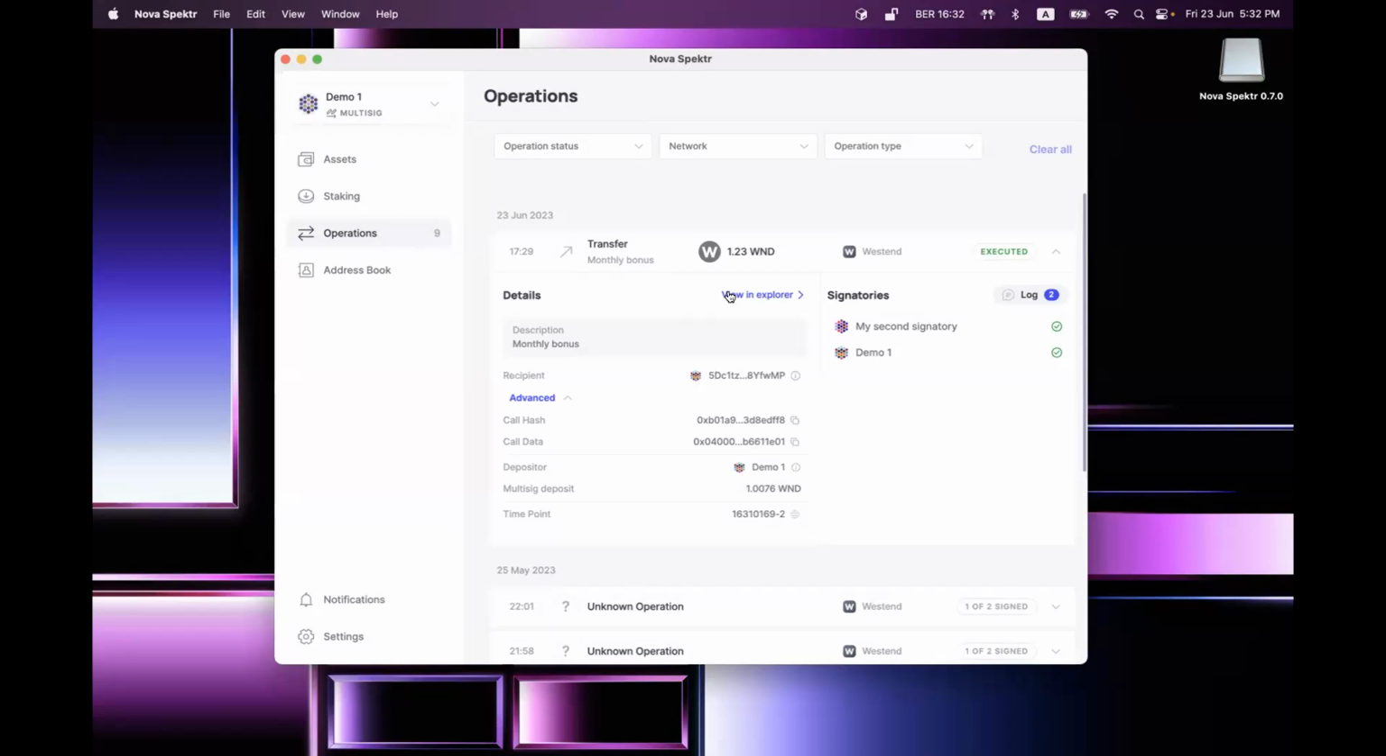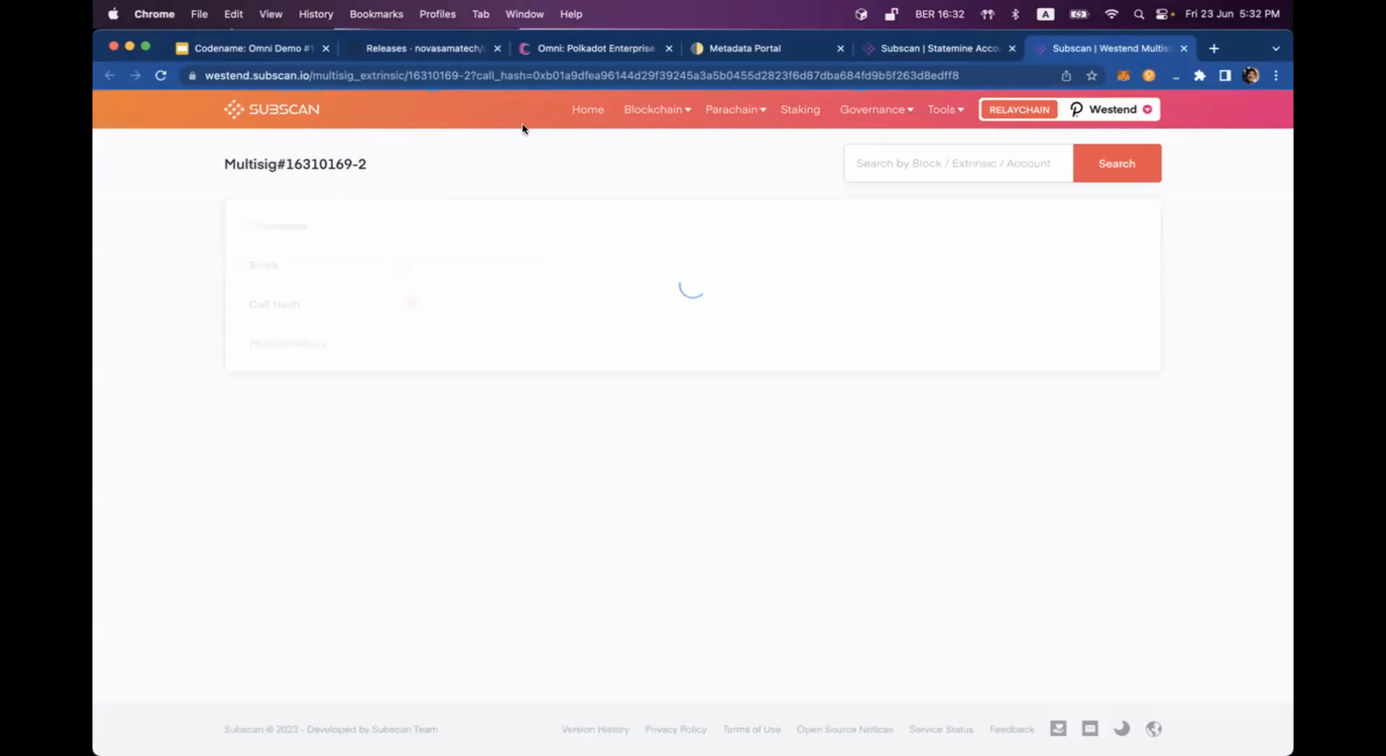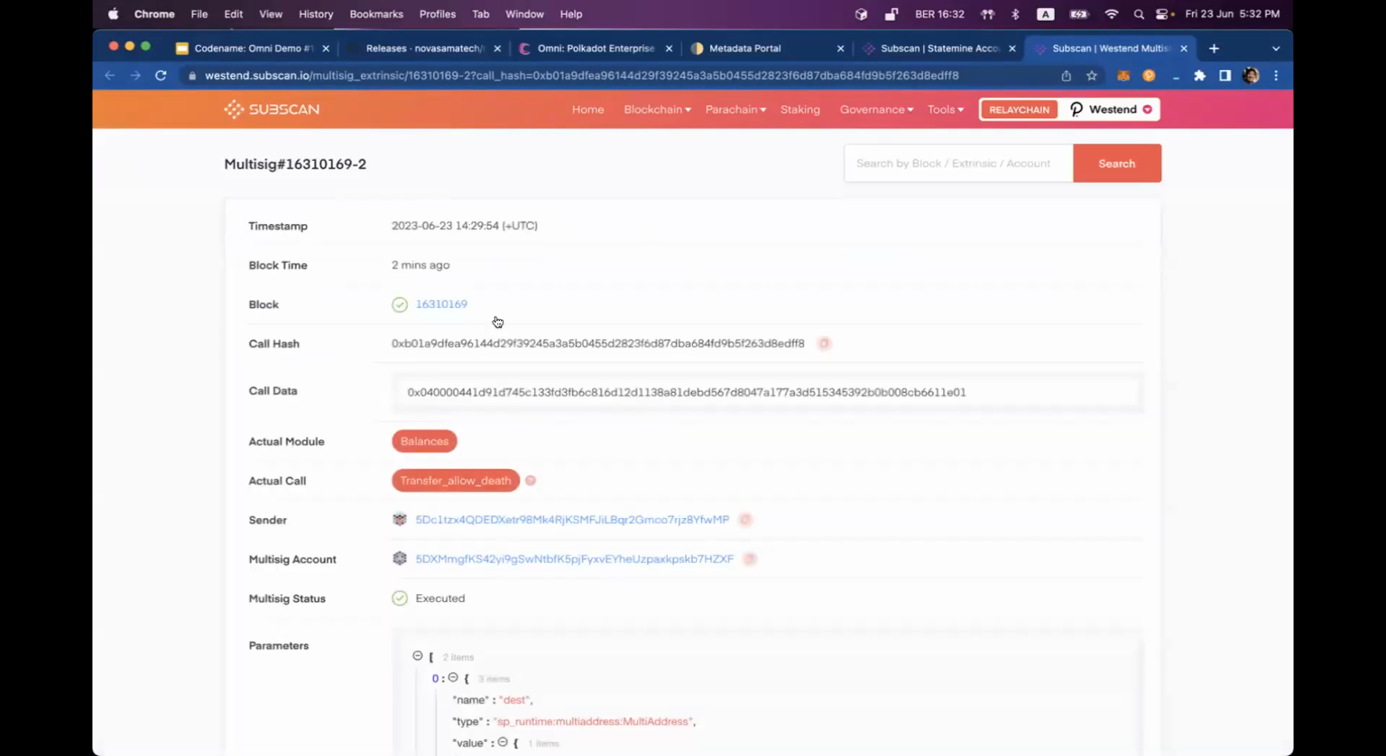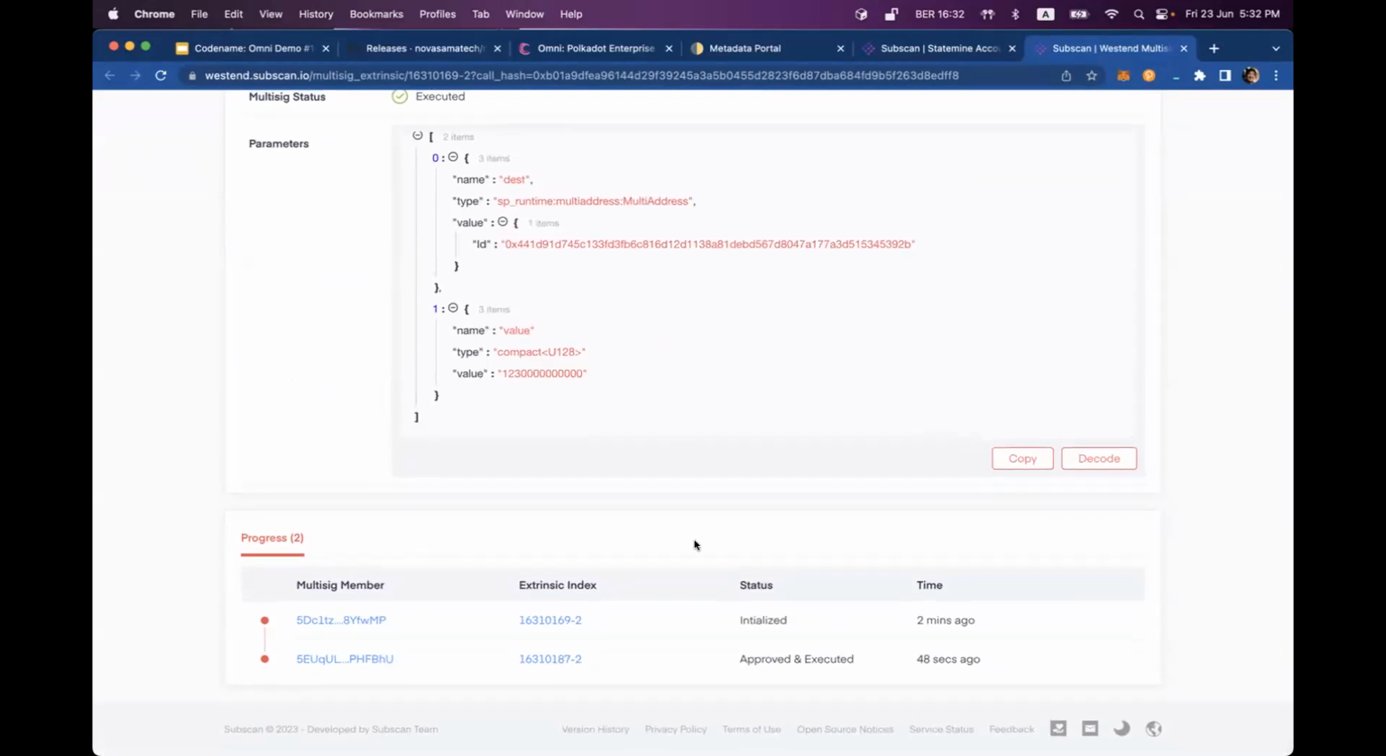Whew, yeah, so pretty quick. It took only 2 minutes to sign the multi-sig operation without using some messengers. Only one application, Nova Spektr, was used for it. And also you can check it in the Block Explorer. PubScan allows to check how the multi-sig execution goes. And we see the same picture here.